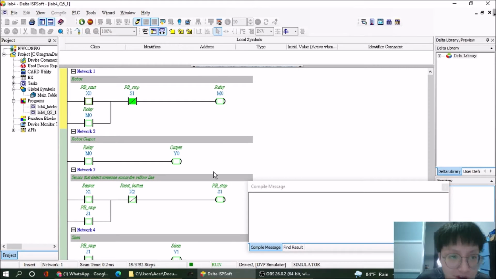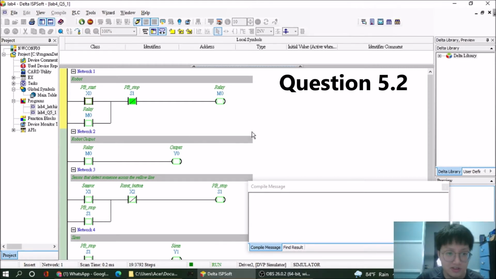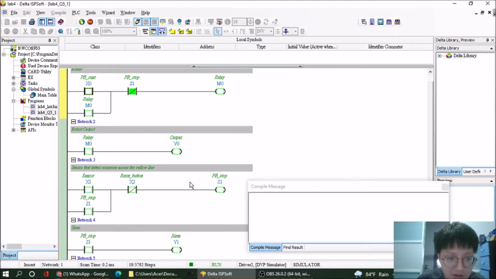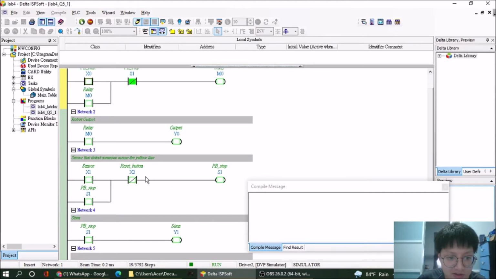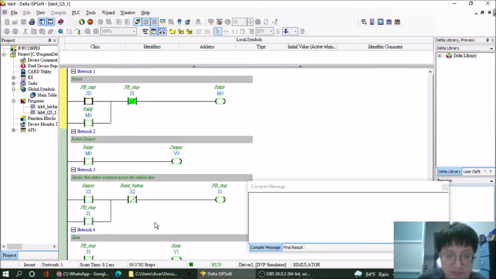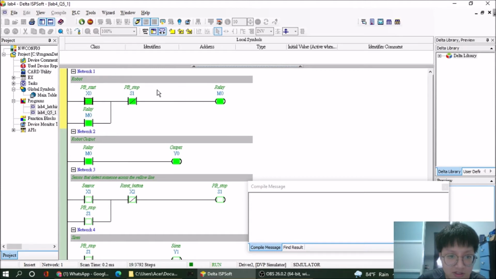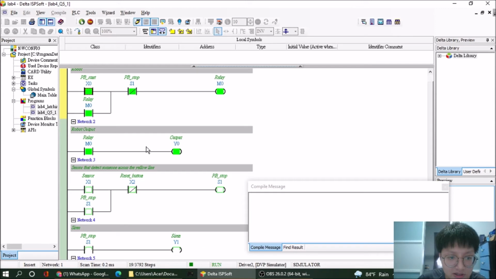Now is for question 5.2. First of all, this is the robot output, this is a sensor to detect someone crossing the yellow line, and this is a siren. Then we start it, and you will get the output since we start to run our robot.